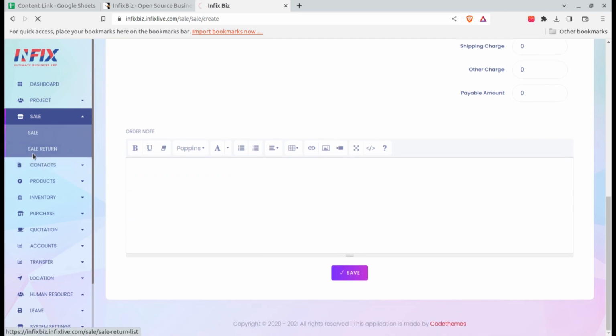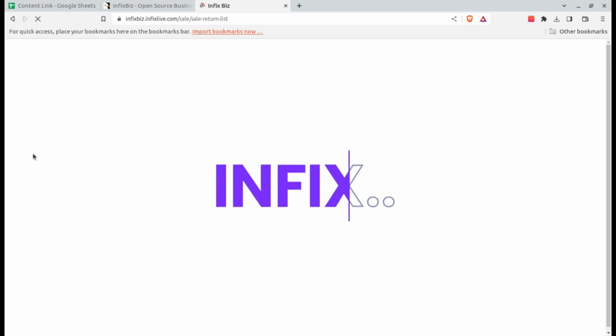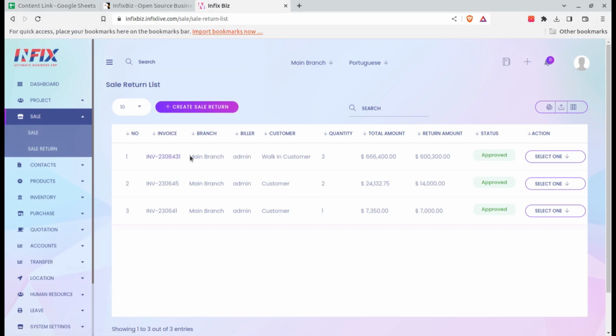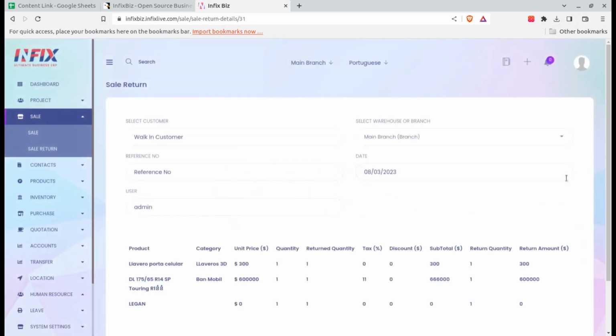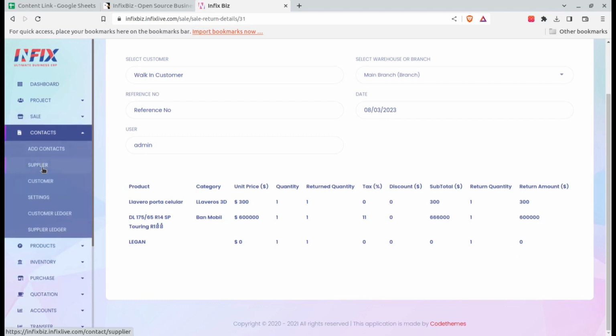So sale return is another screen. You can use this screen as well. Main branch and the approved, and select one. So in details, you can check all the details that are available in sale return. Okay, so next is contacts.